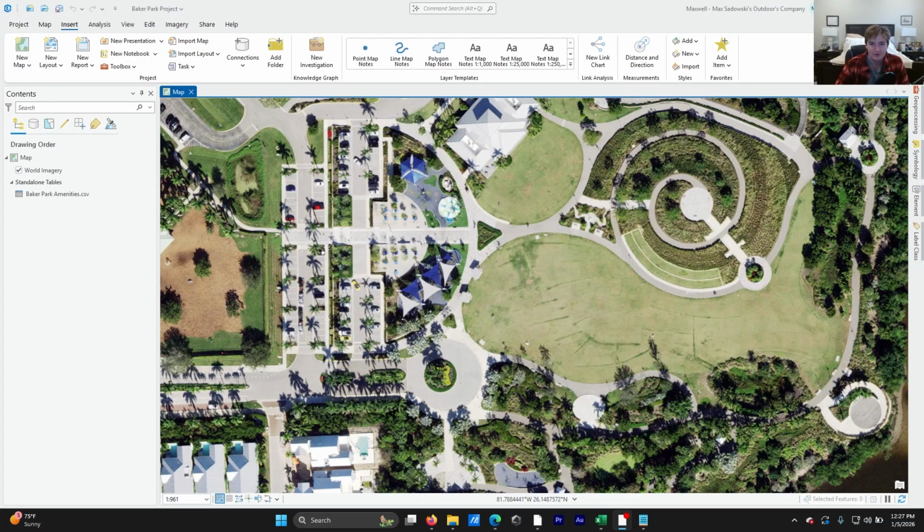Alright, so now that we're ready to get started, we're going to open up a project in ArcGIS Pro and move over to where we want to put the polygons. For the purpose of this demonstration, I'll be doing it in this park right here. Now, once we have that done, we're going to go up to the tab at the top and click Insert. Then go over to Layer Templates and click the Polygon Map Nodes.